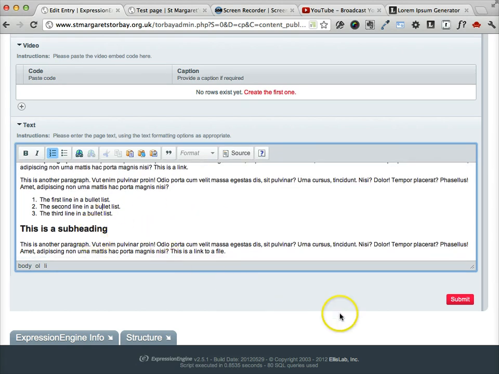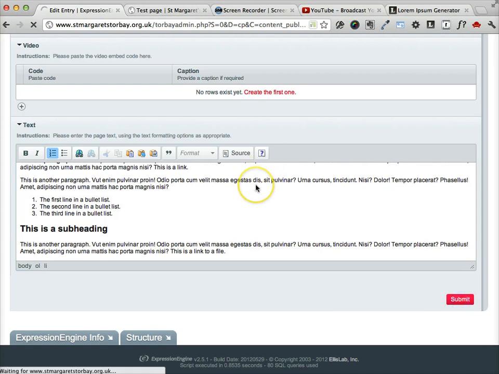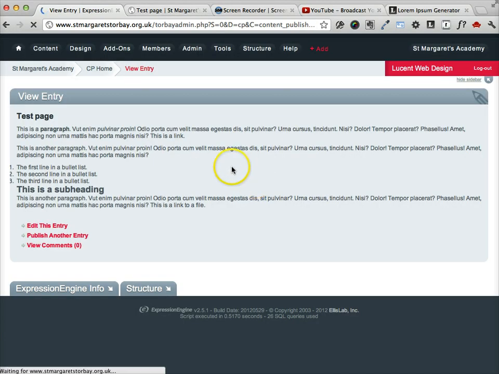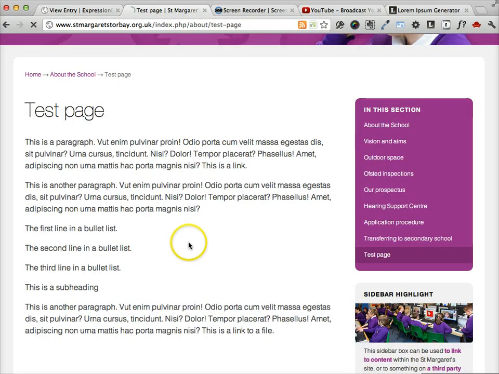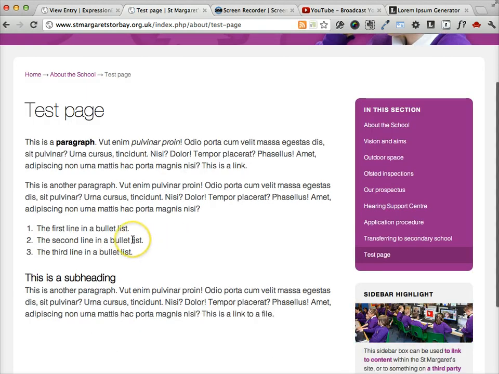So let's see how our page is doing. Click submit and I'll refresh it, and as you can see it's beginning to take shape now. We've got our paragraph up here with our bold, and that's the italicized text that we specified, and here's our bullet list and the subheading.